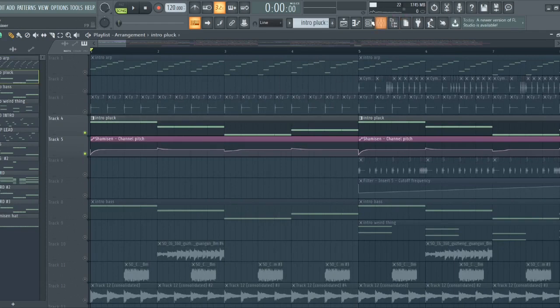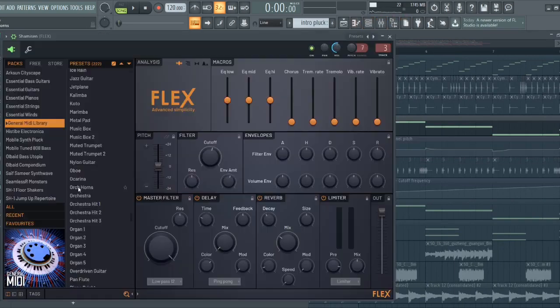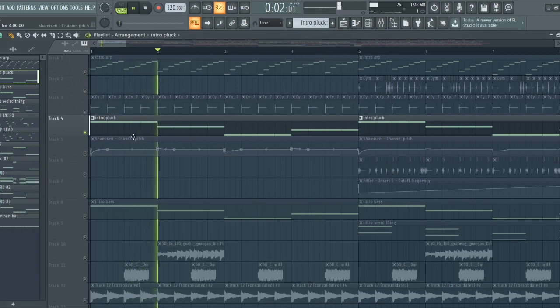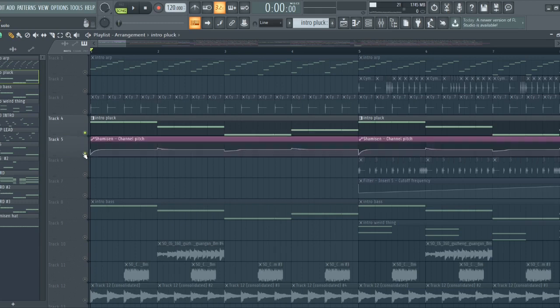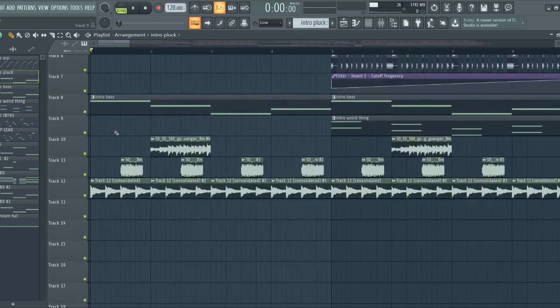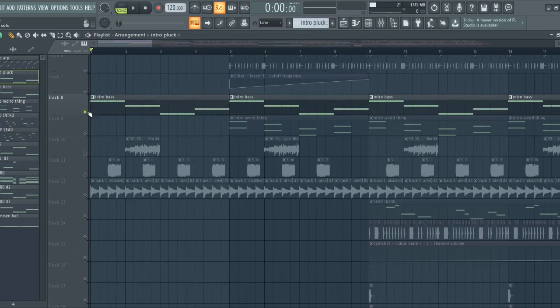This is the shamisen from Flex, playing the bass line. However, I added a pretty weird and wonky pitch bend to it, so it sounds more interesting. I really love the sort of clicky texture it has. This is the bass for the low end purposes.